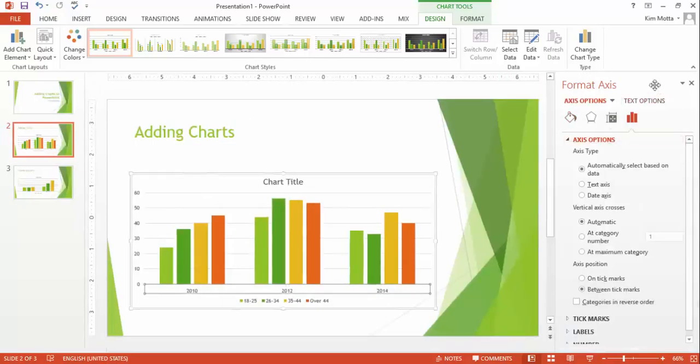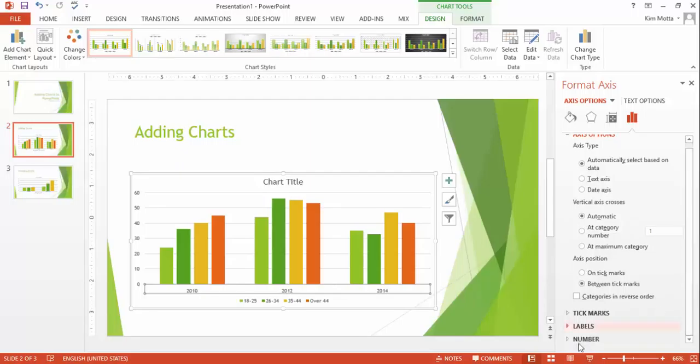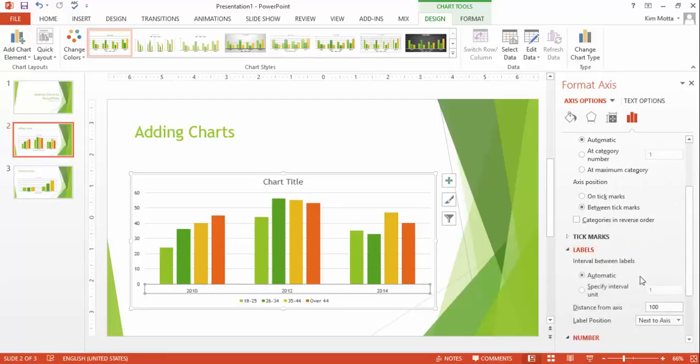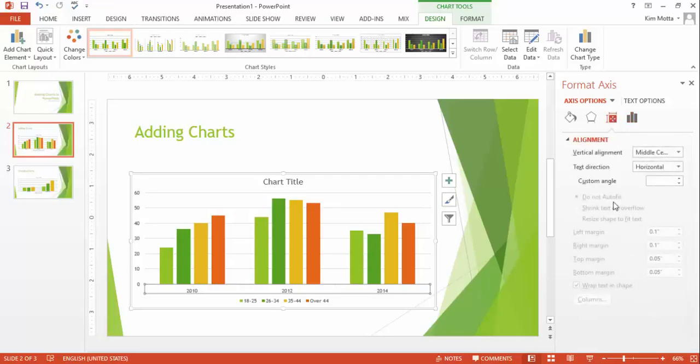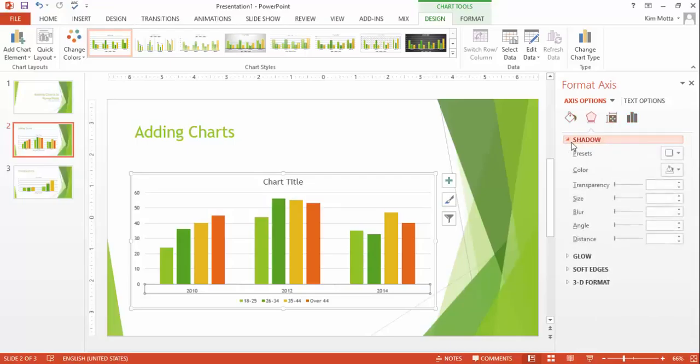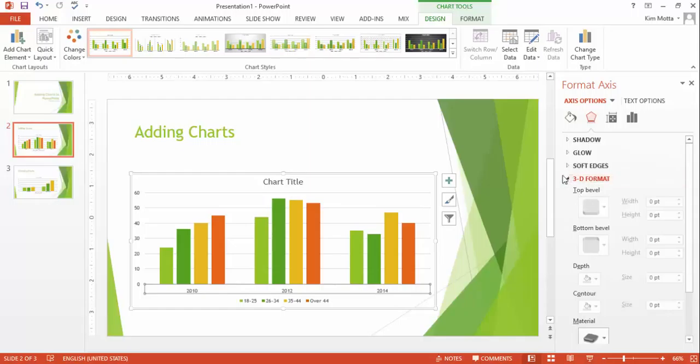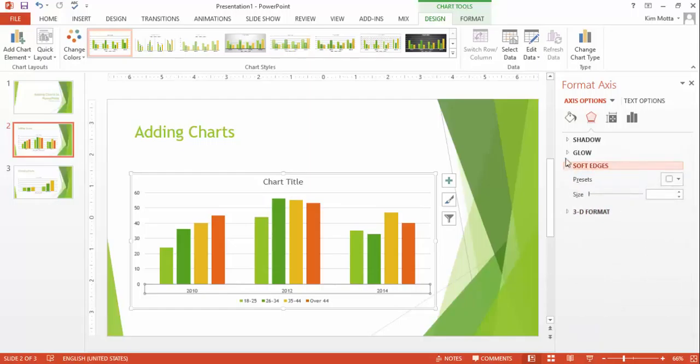If I click more options, it brings up a side table here, which gives me other things that I can do. I can edit the number in this side table. You also have a chance to mark labels and tell it where you want the labels. It gives you alignments if you wanted to add an effect, 3D, whatever effect you'd want to add. And you can go into fill. So you have a lot of tools that you have access to.